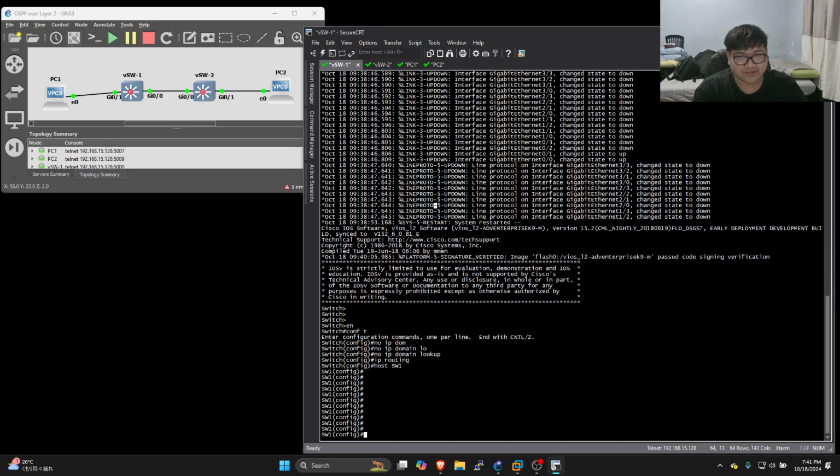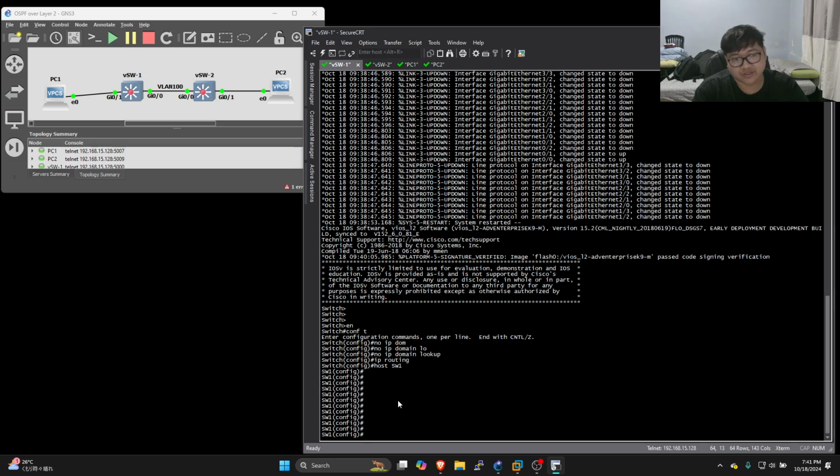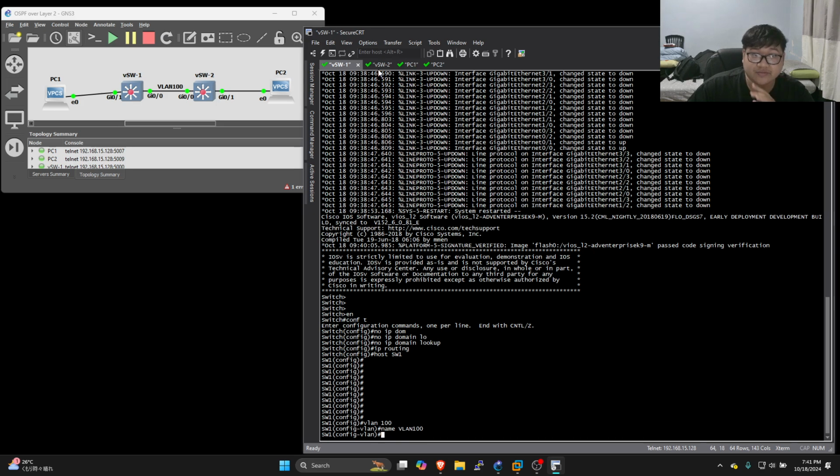The first step is to create a VLAN, right? And we're gonna use just VLAN 100 to pass these two. VLAN 100 is gonna be used to interconnect these two as a trunk port. So let's create VLAN 100, right? Name VLAN 100. Okay, and we'll do the same to the other side.